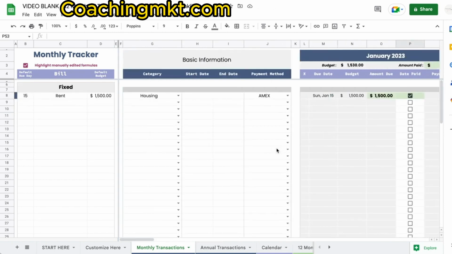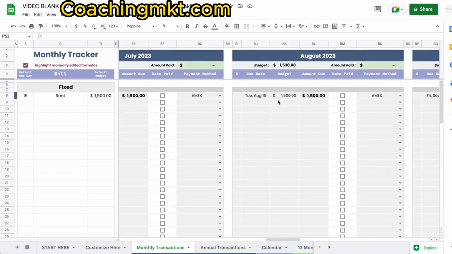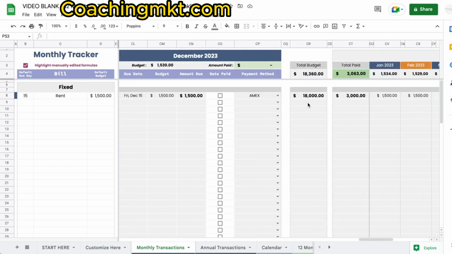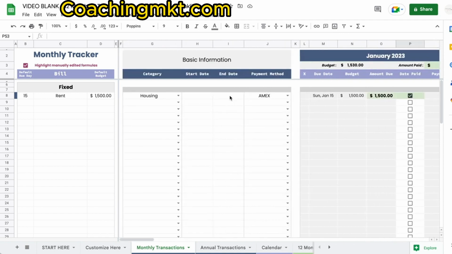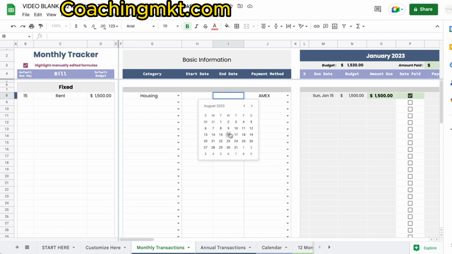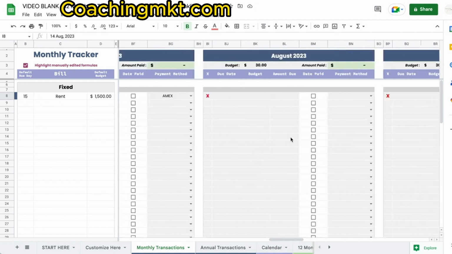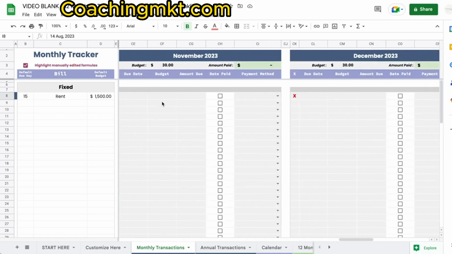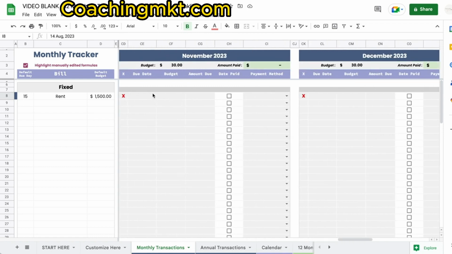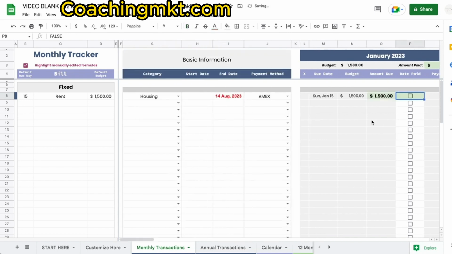And then there's one extra feature that I added. So let's say you're gonna move out in August. Right now my bill payments are going all the way to December. But if I'm moving out in August, then I can select end date. I can set it as August 14. And since my default due day is the 15th, if I come in here, I'm gonna see that August has an X. And that means that there's no payment expected here, there's no budget, there's no due date. So let's not have this as paid.